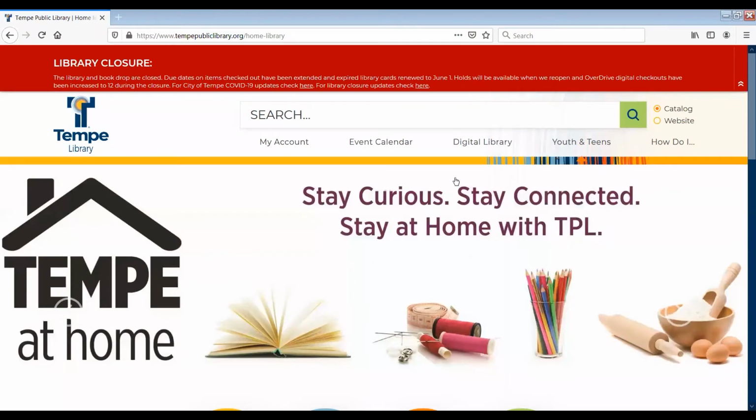Hello, my name is Rebecca and I'm from the Tempe Public Library, and today I'm going to show you how to access Hoopla on our library website.